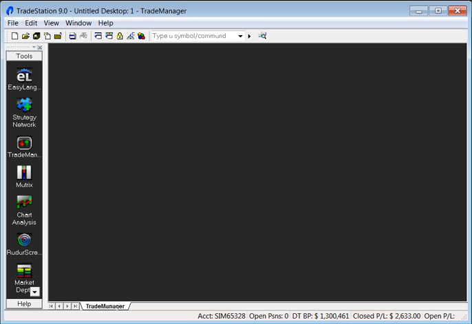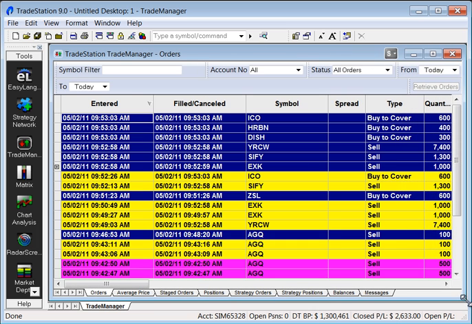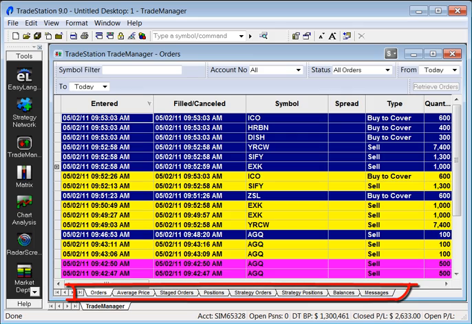The Trade Manager provides information about orders, positions, and balances in your account. To open a Trade Manager window, click the Trade Manager icon in the shortcut bar. Trading information is displayed in 8 different tabs aligned at the bottom of the Trade Manager window.